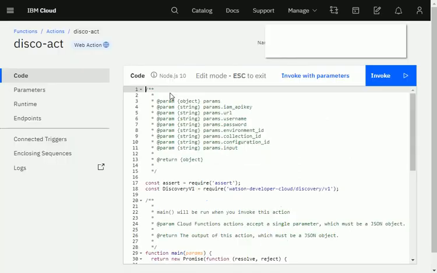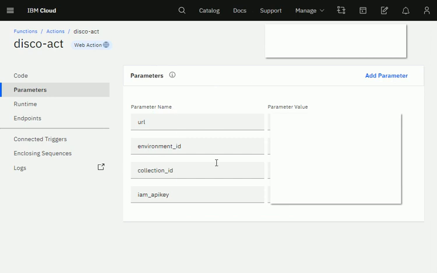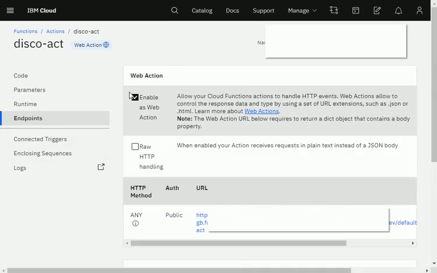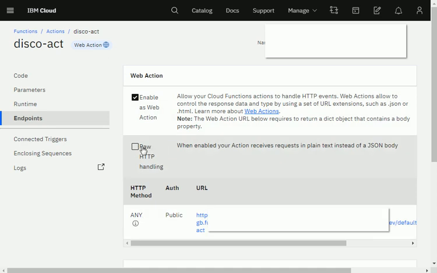Write the code in Code section and give parameters like URL, API key, Collection ID and Environment ID of Discovery in Parameters section. And later click on Endpoints section and tick Enable as Web Action to create the webhook. Assistant calls Discovery through Cloud Functions using the webhook.